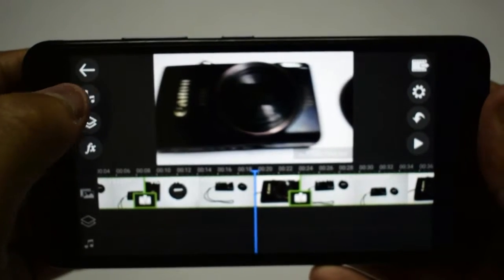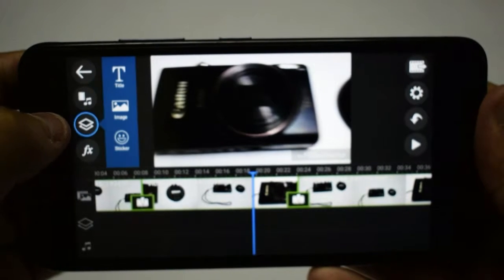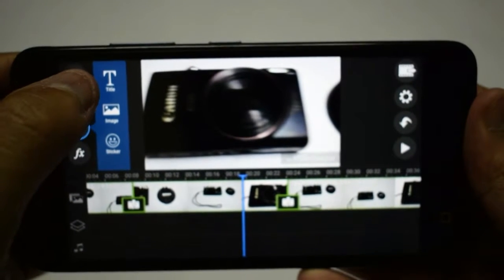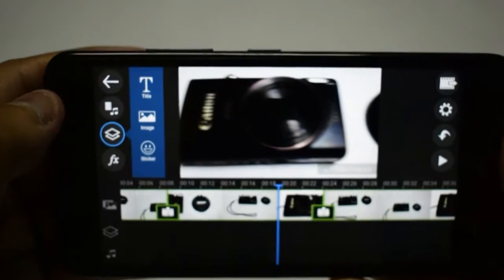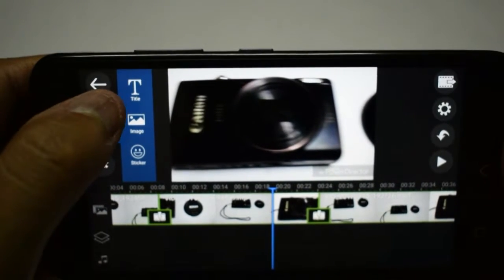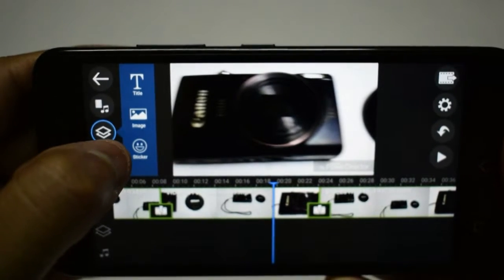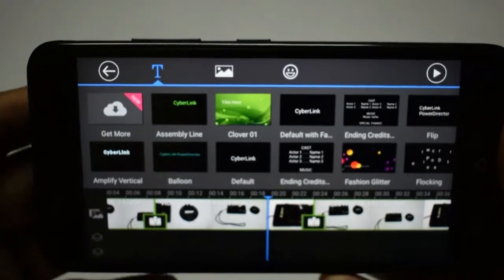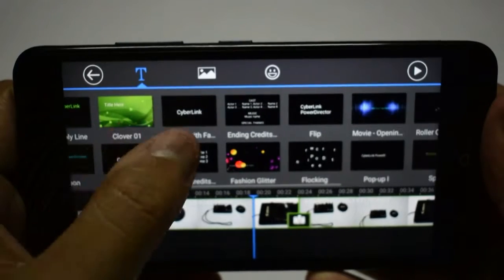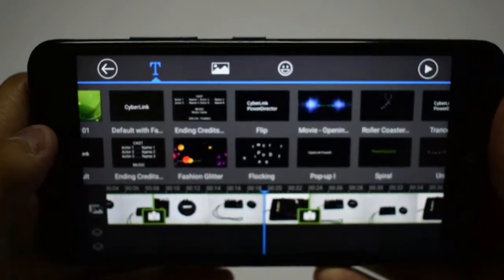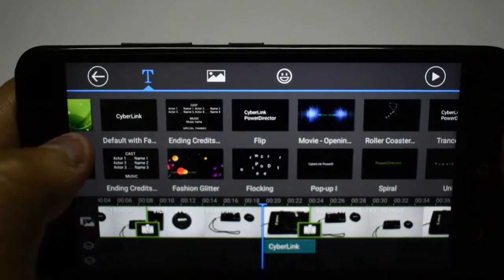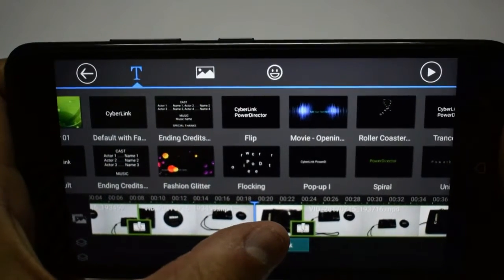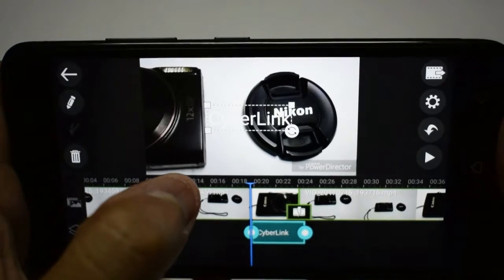On the left you have this icon which is third from top. If you click on that, it will help you to add a title or image or a sticker to the video. So now let me tell you how to add text, and the same procedure will be followed for image and stickers. If you click on that, there will be so many default icons, or you can say templates, available. You can choose any of them and click on that plus icon, as I've said, and it will be added to the timeline.